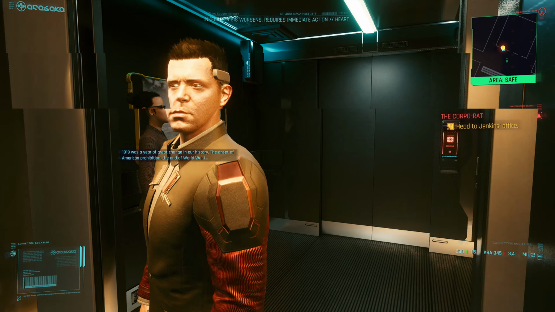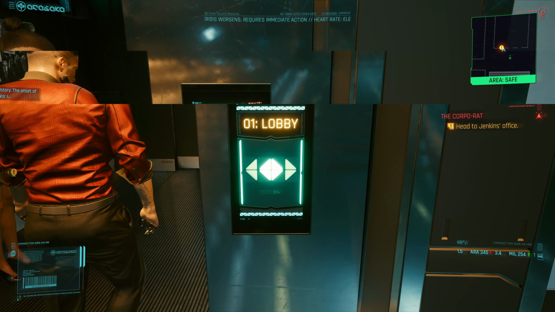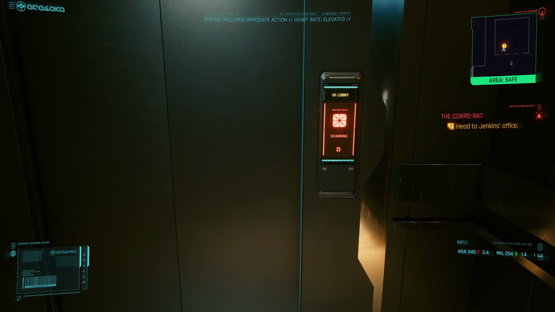Arasaka's counterintelligence division effectively secures a corporate summit in Jakarta, foiling 45 plots to attack.